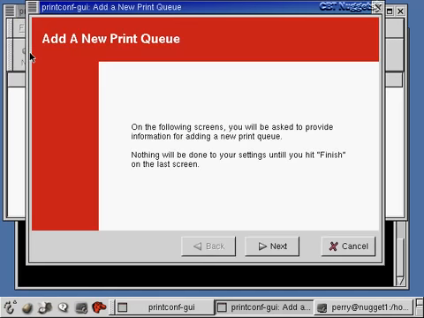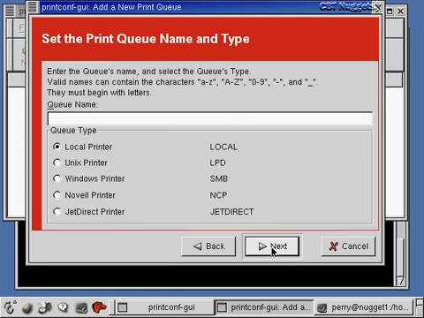So I'll click New here, and it's going to walk me through this process. Notice here it says nothing will be done until you hit Finish on the last screen. So no configuration files will be messed up until you hit Finish on the last screen. So you can experiment with this and just cancel before you get there if you're unsure of something. So we'll go on and say Next. And what it says is enter the queue's name. Okay, so I'm going to call the queue HP1 because I have a Hewlett-Packard printer.